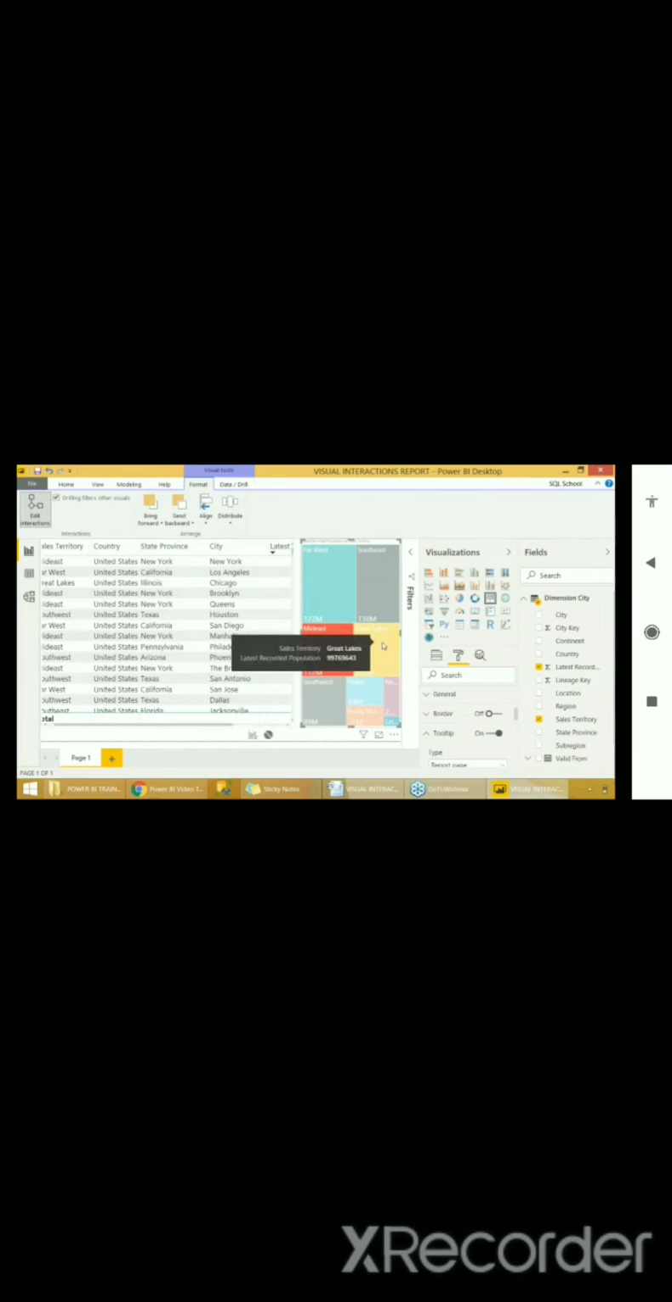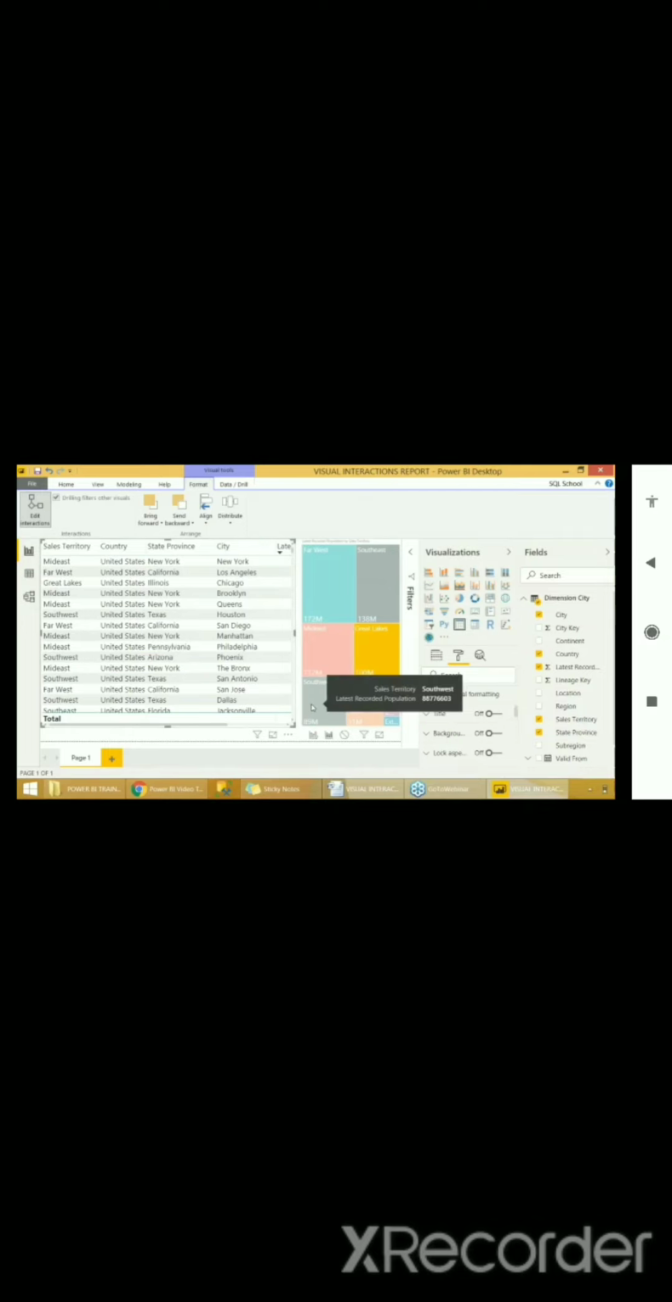Then I click on Great Lakes, still I will see Southwest. I click on Southwest, still I see Mid East. No filtering occurred now. If I click on filter, then Mid East, Mid East. Great Lakes, Southwest, Southwest. That's how it works.